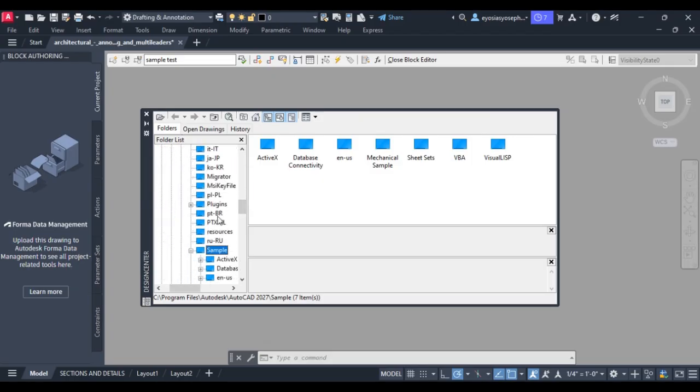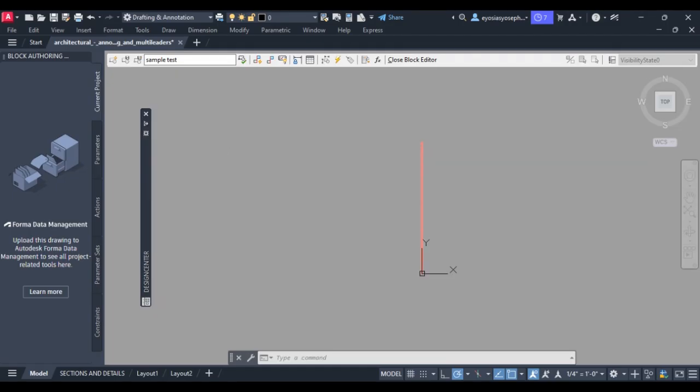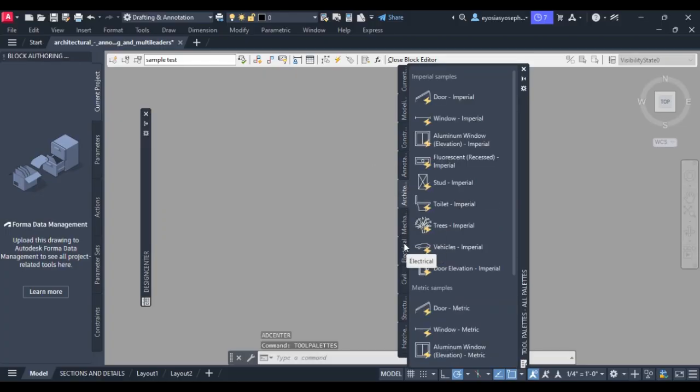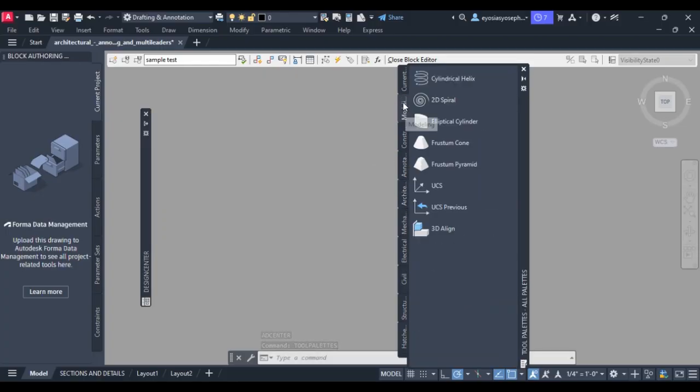For even faster access, you can use tool palettes. Type TOOLPALETTES and press Enter. Then drag your most frequently used blocks into a custom palette. Once added, inserting those blocks becomes as simple as clicking a button.